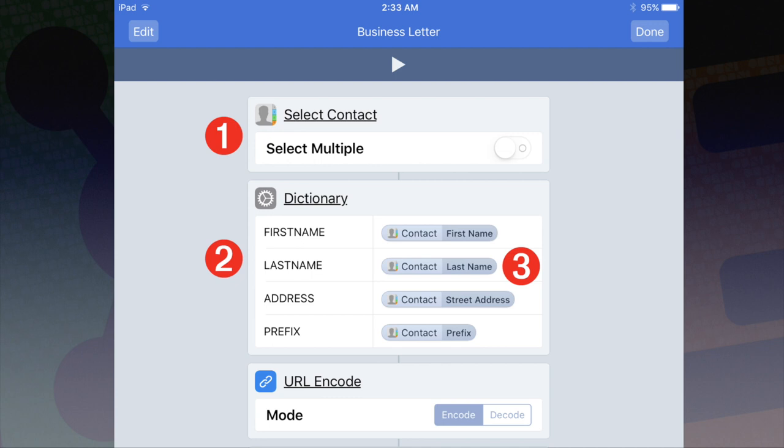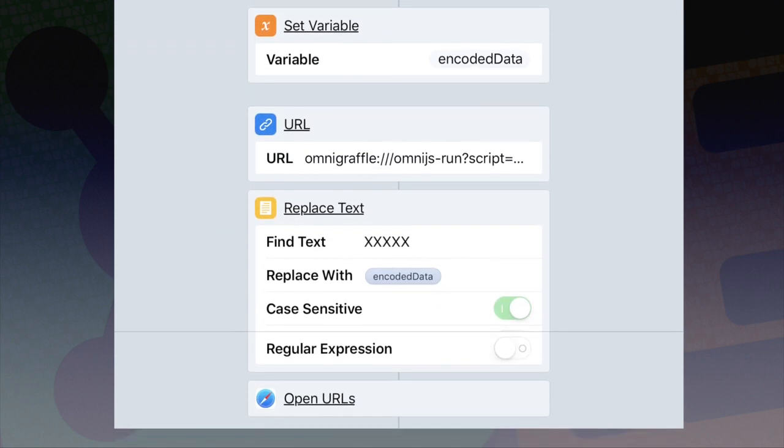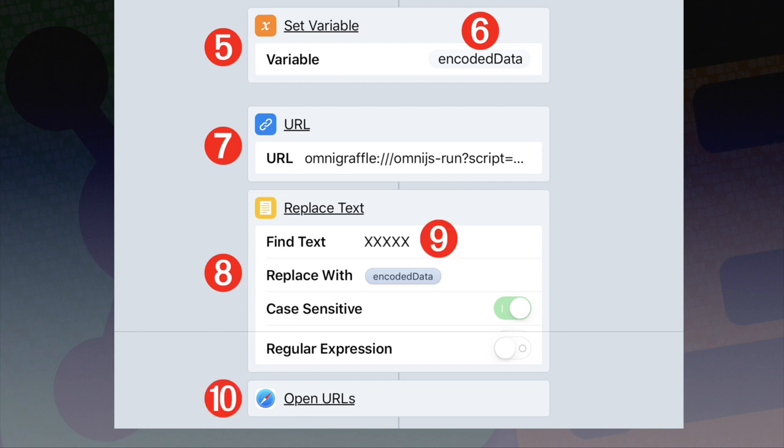I want their first name, last name, street address, and prefix, and have that be assigned to these particular keys in the JSON object. Then I want to encode the JSON object. Then the variable called encoded data will be all of that encoded JSON. I have my Omni script pasted into a URL with a placeholder in it, and then I want to replace the text in the URL with the encoded data right there, and then open that URL.